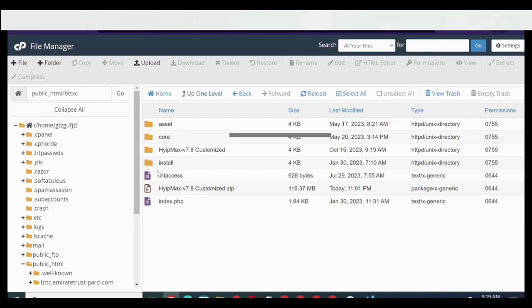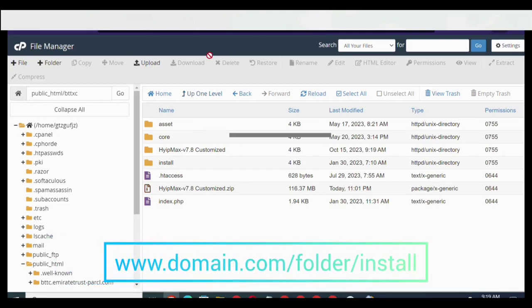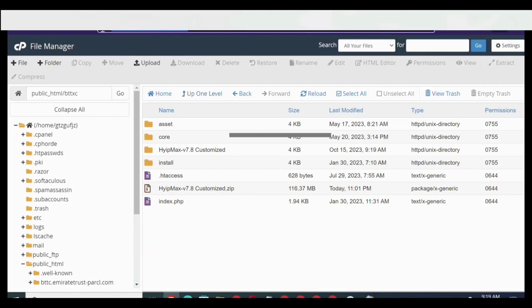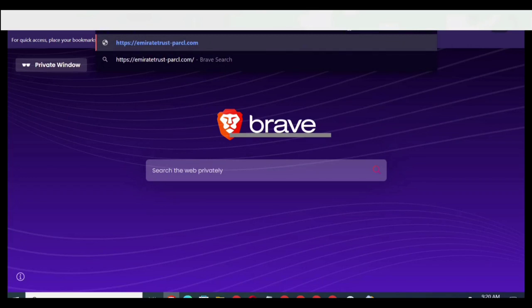So next thing you should do now is we are going to install this script. So for you to install this script, what we just have to do is our domain name, the domain name you purchased, slash the folder where you uploaded the script to, and then slash install. So now let's get that done. So I just have to copy my domain name. This is my domain name. So I come right here and I paste that, Ctrl V, slash the folder.